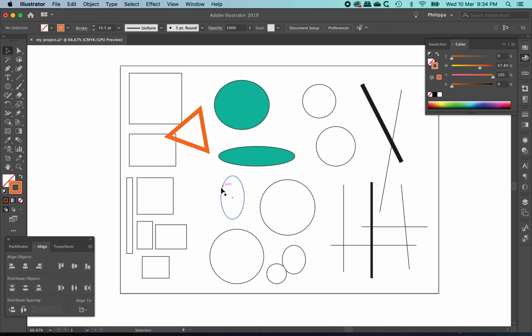If you'd like to work with a gradient in a piece of your artwork, you can do that as well. So I'm going to select this one over here. I actually want to turn the stroke off for this. I don't want a stroke, so I can pick the none little box down there, and that will remove the stroke completely. I'm going to bring the fill to the front.